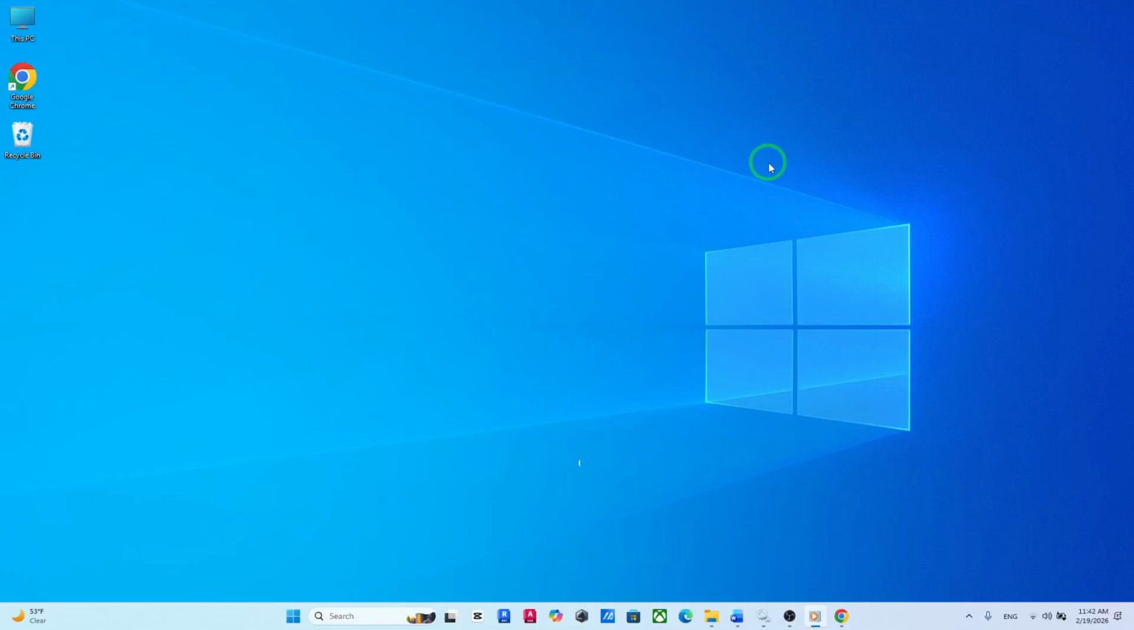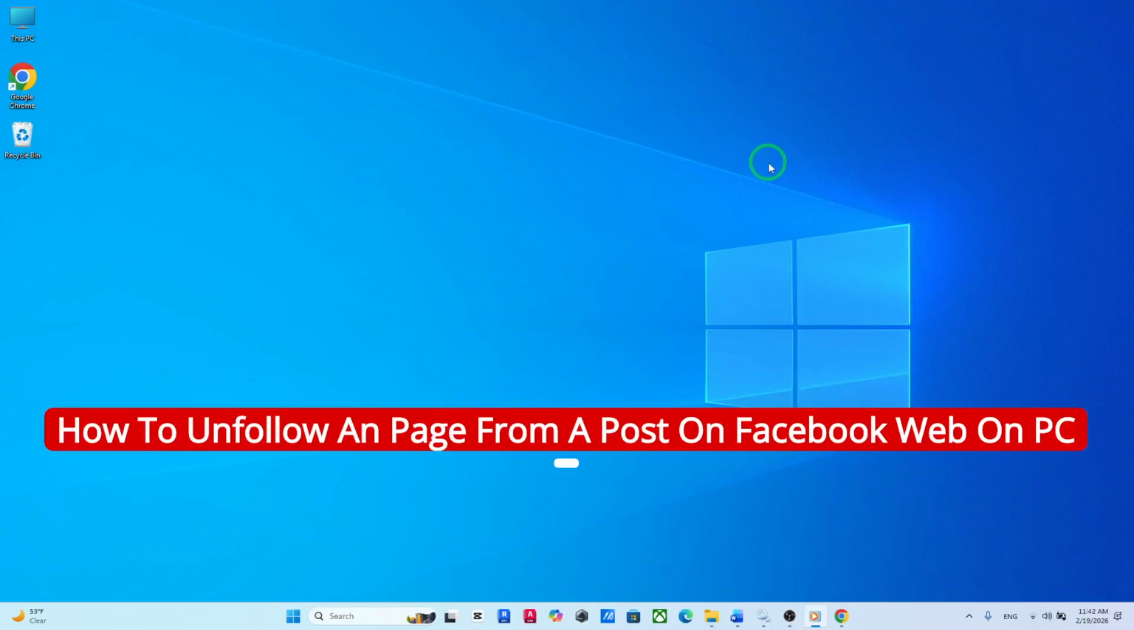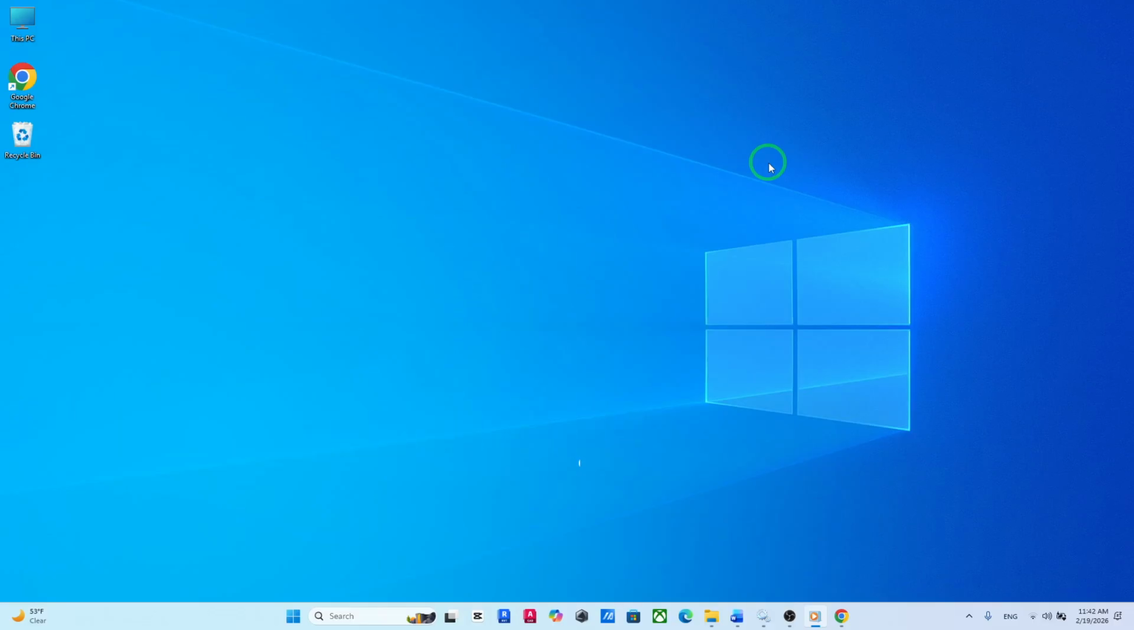Welcome. If you're looking to unfollow a page from a post on Facebook Web on PC, here's a simple, updated way to do it that fits right into your daily browsing. First, open Facebook on your computer and sign in with your account. Once you're on the homepage, you'll see a feed filled with posts from friends, groups, and pages you follow.